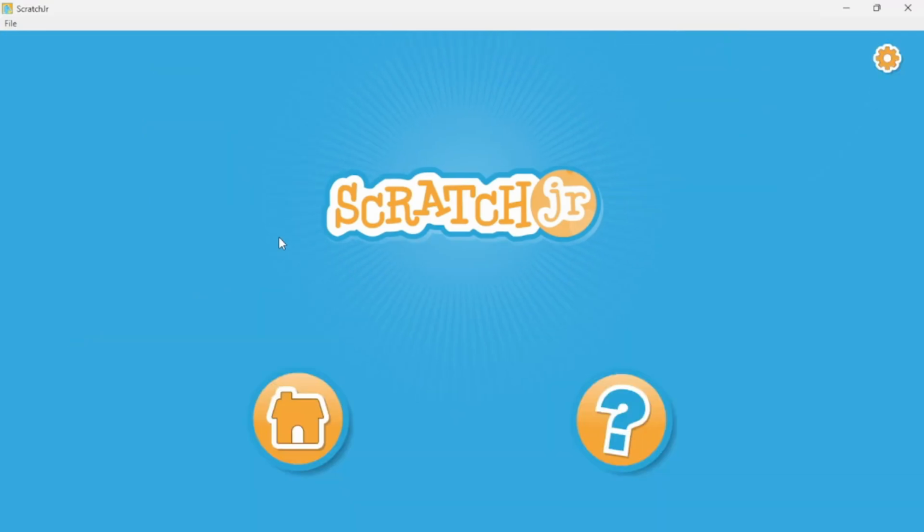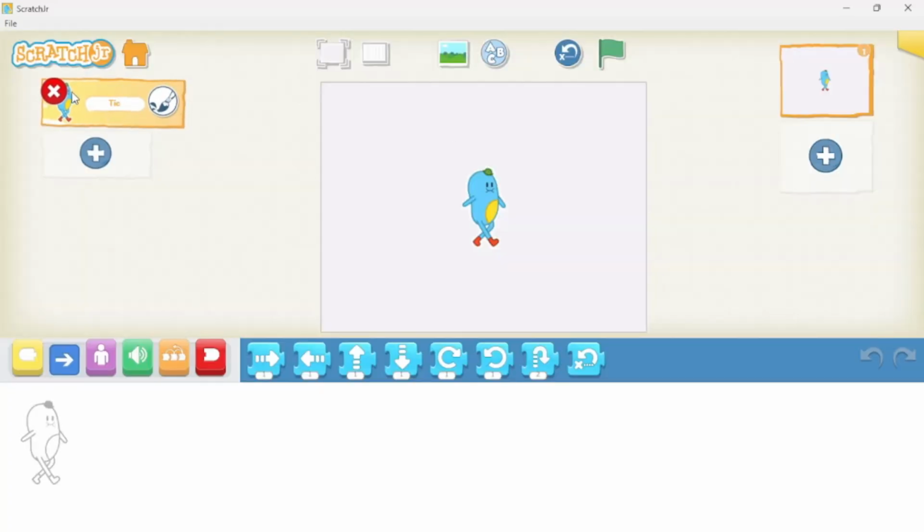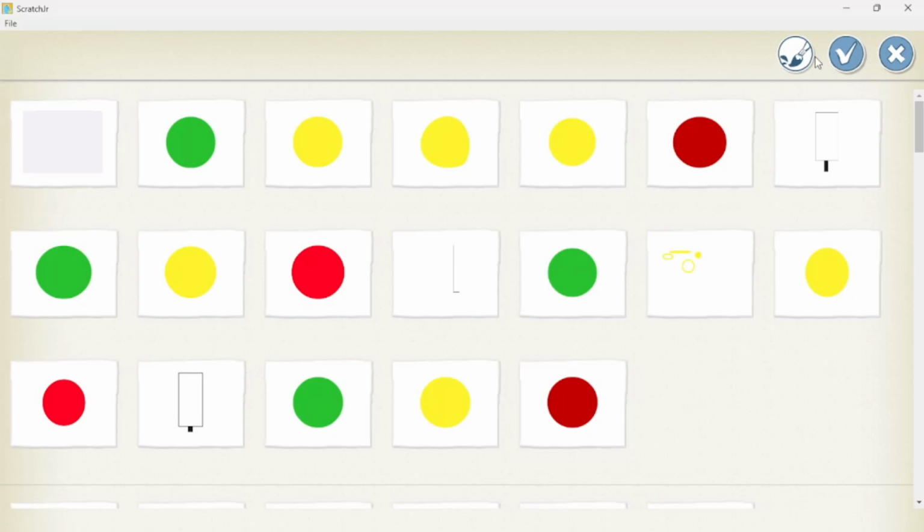We will be starting building our own Scratch. Click on your home, then click on the new Scratch. From here, we'll click here to delete this. Then draw our traffic light. We want it to be big.